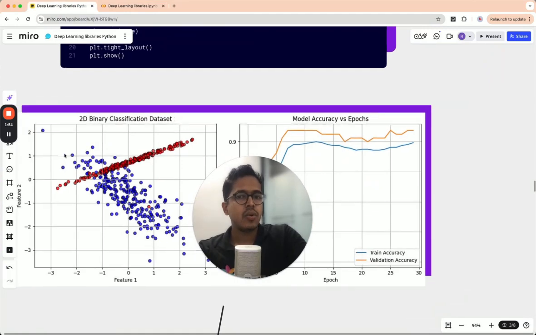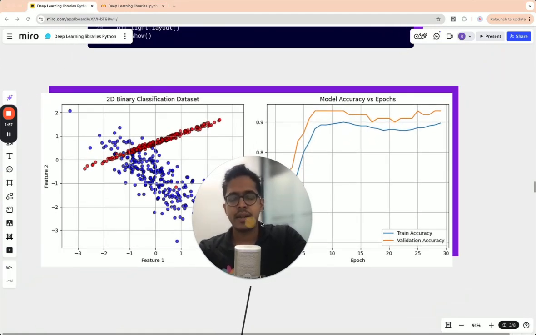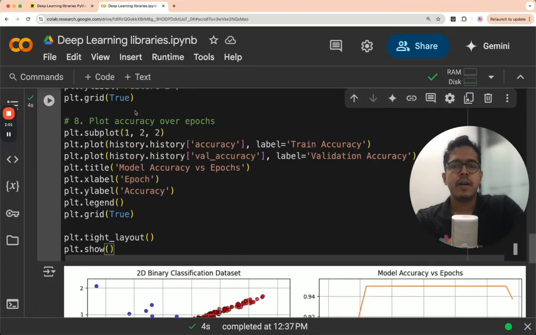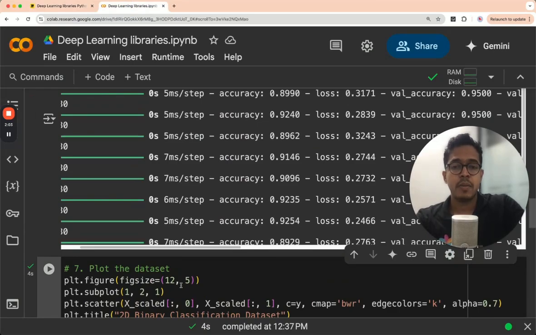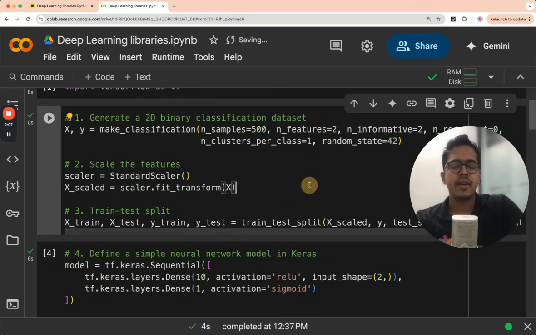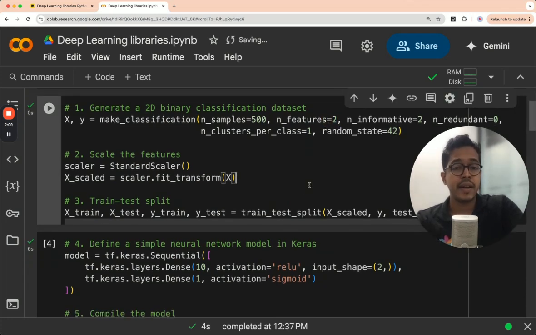So I'll share the code with you. Just try executing it and see how much accuracy you can get. One more experiment that you can do to make this problem a bit more complex is increase the number of features. Then obviously classification might become difficult.